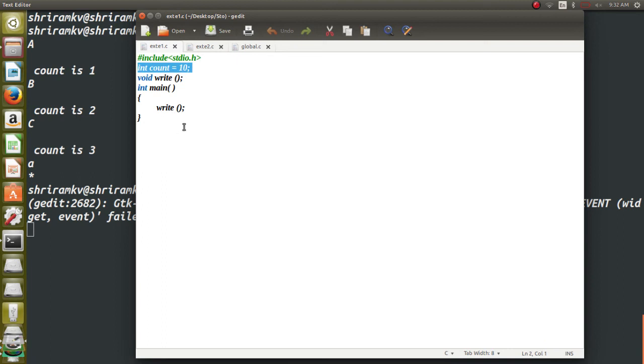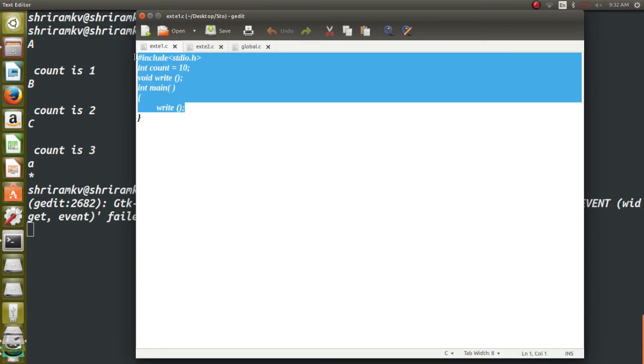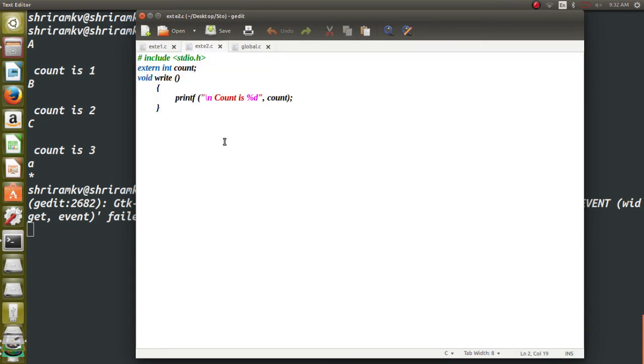What do you mean to say, sir? This count available in file 1 is accessed in file 2. You can see that here, extern int count. So this is how extern works. Simple. I have the content available in some other file, but I'm trying to access it in this file, and this is how extern works.